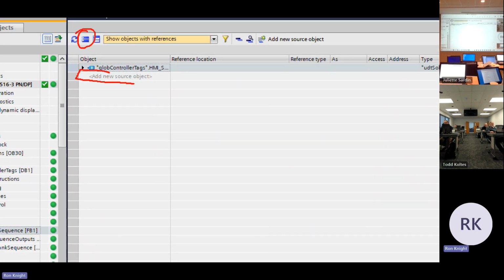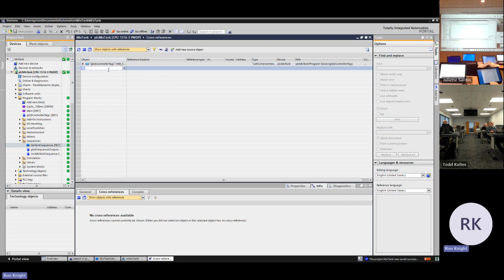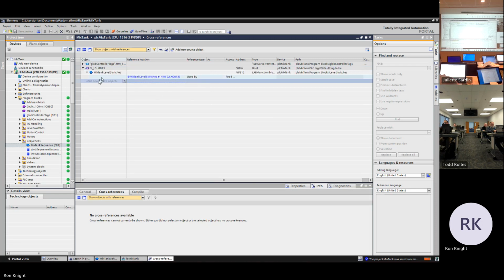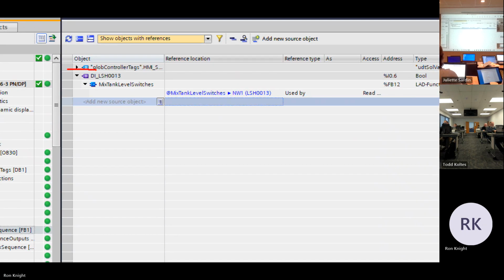And then I can type in any tag that I want to right here. So if I wanted to look for my, let's say, digital input for level switch 13, I can just type in DI LSH 13. And it shows me everywhere it's being used and also gives me the link so I can jump to that location.